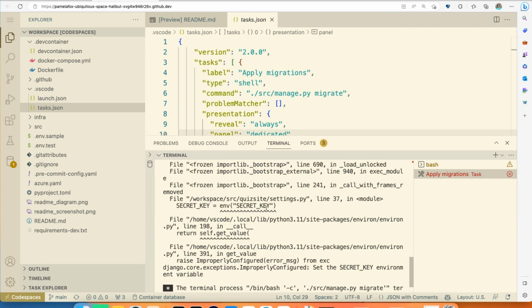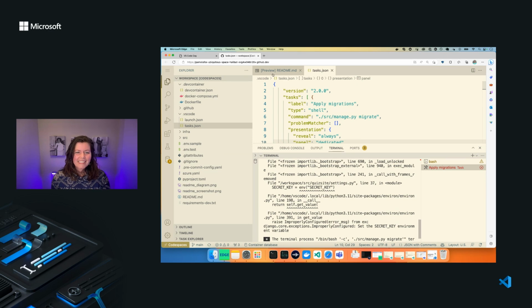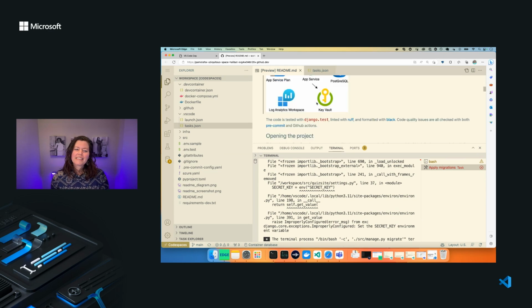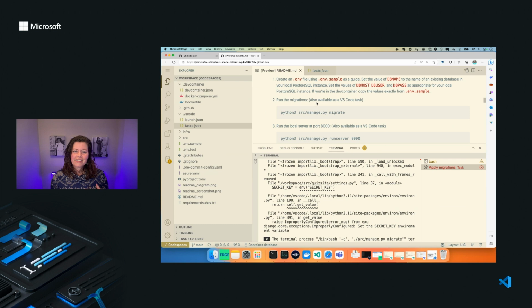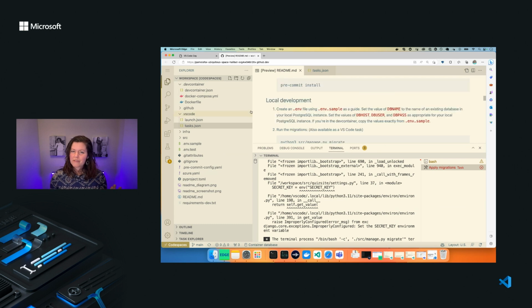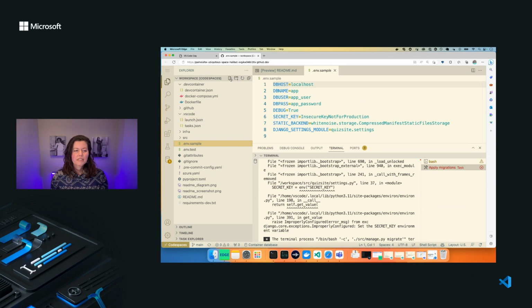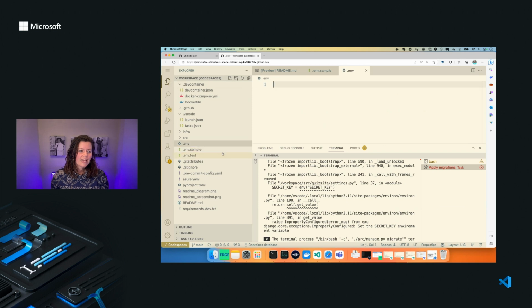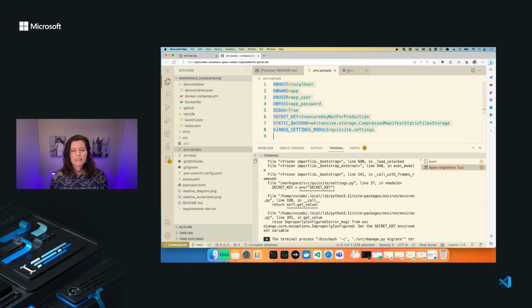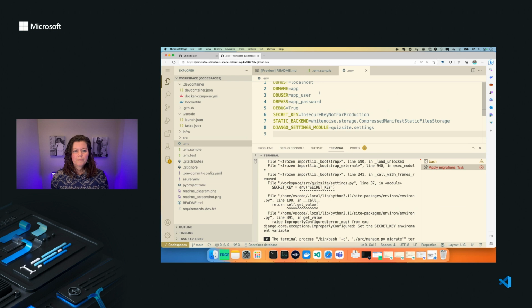It actually can't find this secret key environment variable. That's because I didn't read the README. And the README says the first thing I need to do is actually create a .env file, because that's the best practice for how to store environment variables. And we never check that into source control. So I'm going to make this .env file, and I'm just going to copy in the recommended things for local development.